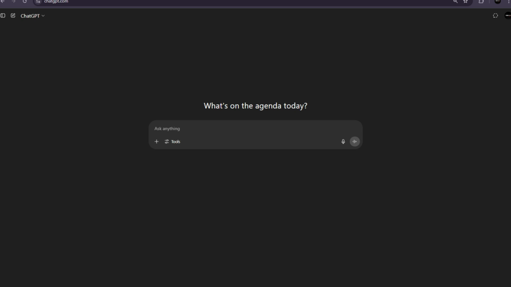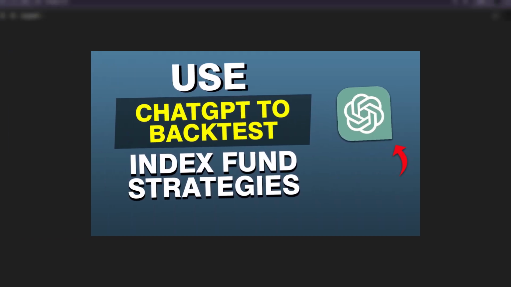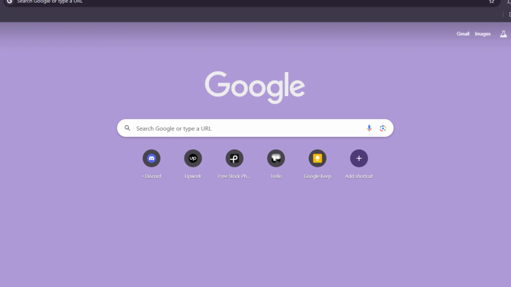Here's how you can use ChatGPT to backtest the index fund strategies. If you want to backtest your strategies or just backtest the trending strategies, this is the way to do it. First of all, go into your browser and search for ChatGPT.